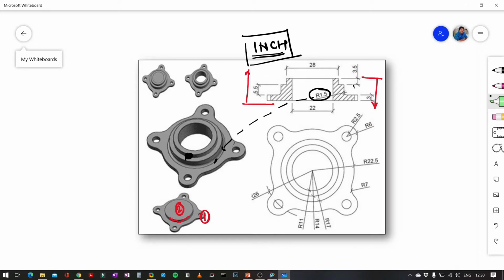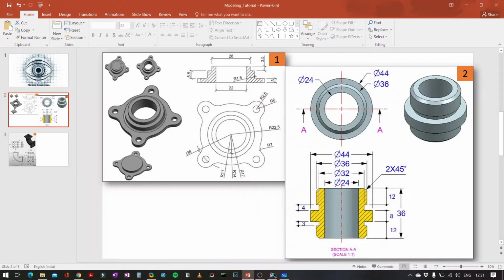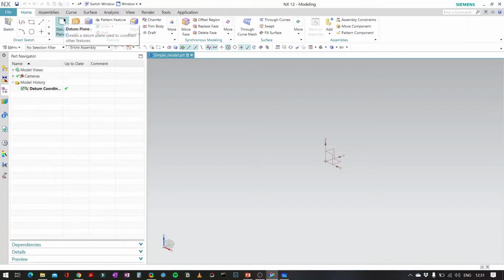And how deep is it? So it is 3.5 inches deep. The next thing below that, there is another cylinder. What is the dimension of it? So it is 5.5 inch deep, and its OD side is R17. So that's how we are going to build it. So we'll start. We'll go to NX. I'll start sketching over it.